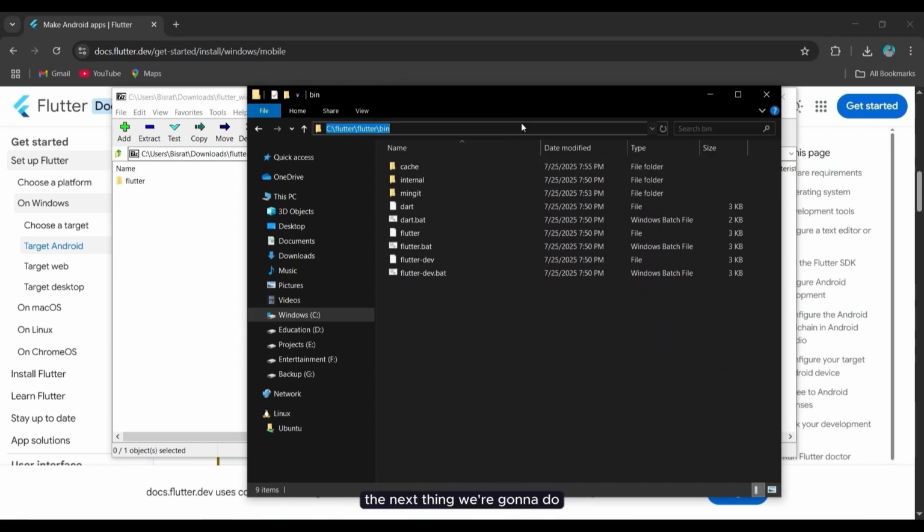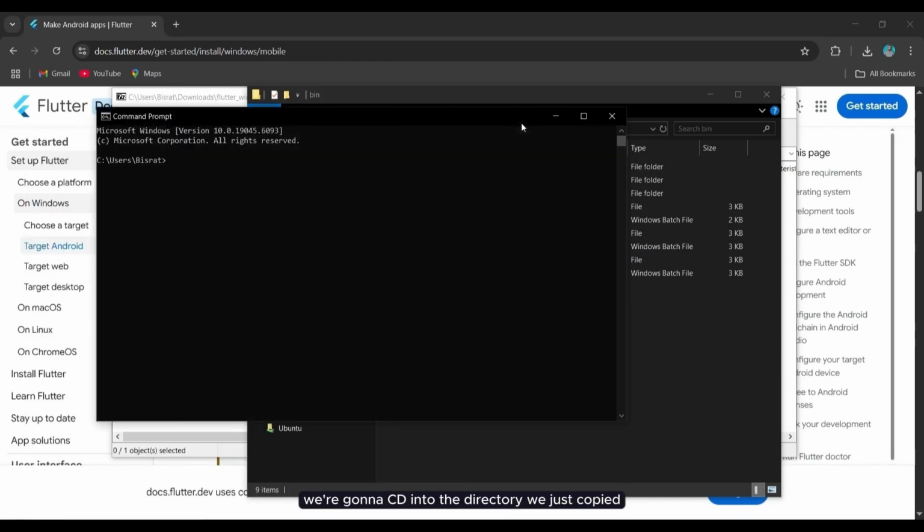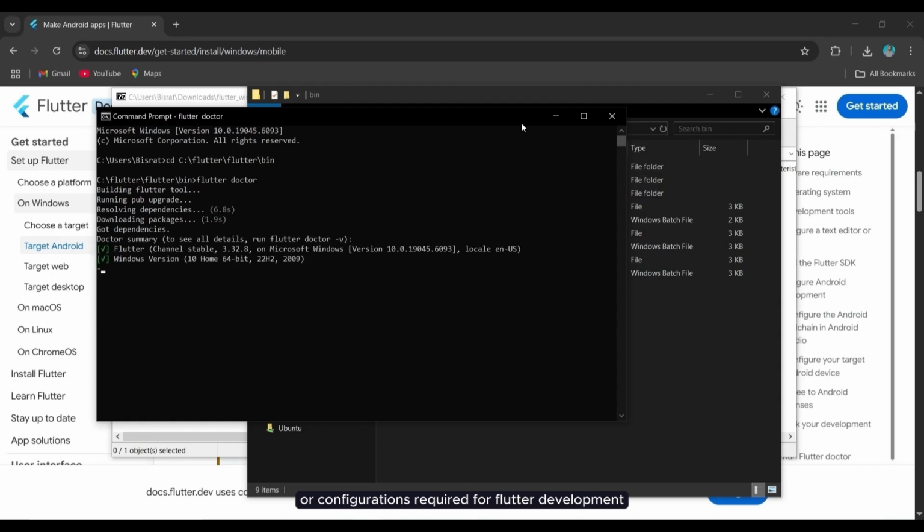The next thing we're going to do is make sure that the downloaded files are correctly working. To do this, we're going to open up command prompt. We're going to cd into the directory we just copied. That is the bin directory. Then we're going to run flutter doctor. The flutter doctor command is a diagnostic tool provided by the Flutter SDK. Its primary purpose is to inspect the local development environment and identify any missing dependencies or configurations required for Flutter development.